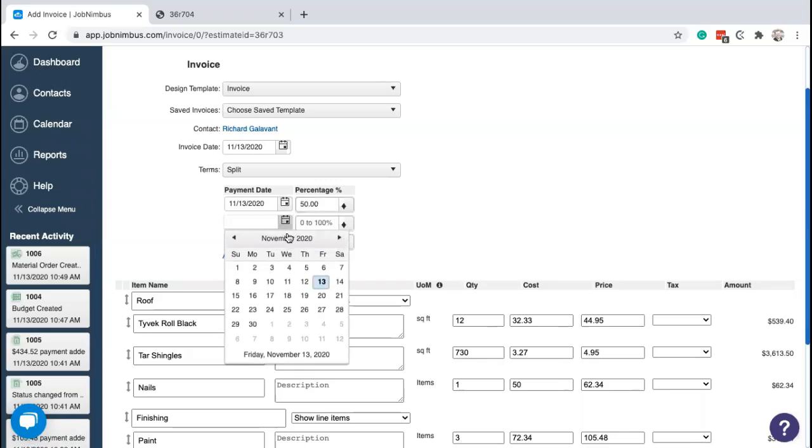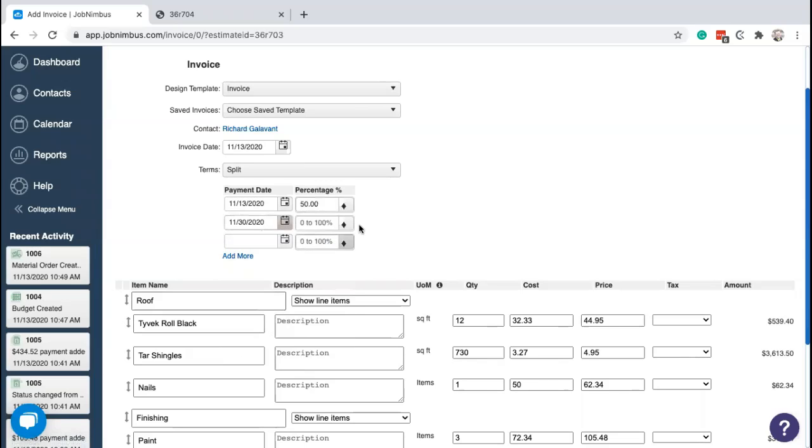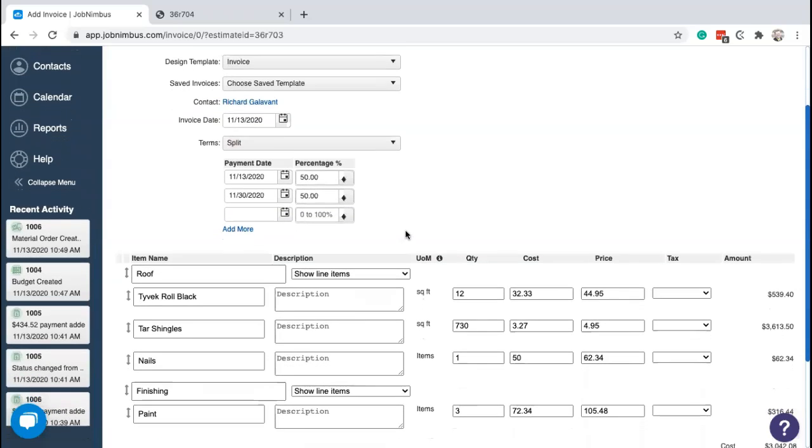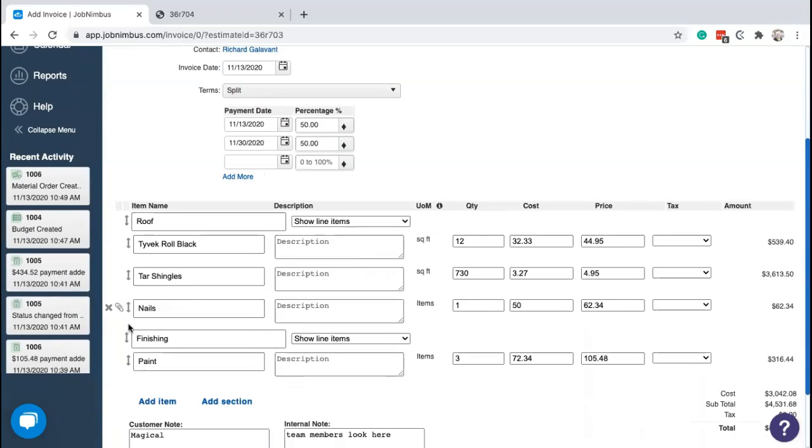And then at the end of the month, when I finish the work, I want the other 50. Now I could split this a lot of ways. I could even add more columns. If there was anything I wanted to change, I could do so here.